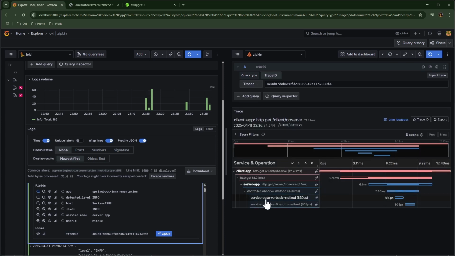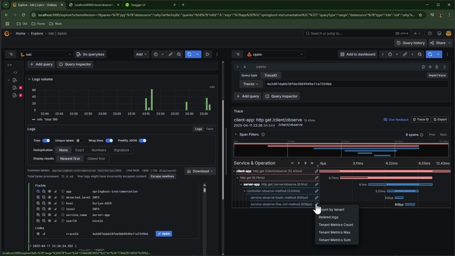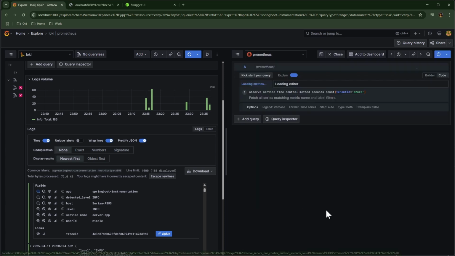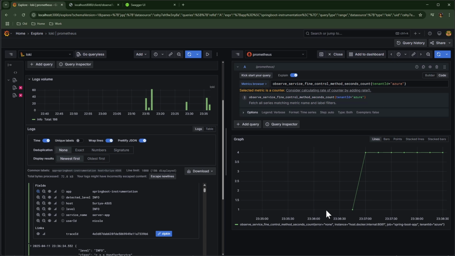Now if you see here, all those methods that we annotated with observe have started giving more sense down here, right? And this took this much time. And if you look here, there is a link option that I made, which is going to give a count by tenant. If I click here, it's going to take me to Prometheus, and it's going to show me the tenant Azure. So it's going to show me 4 of them, and that's why we see the count to be 4.